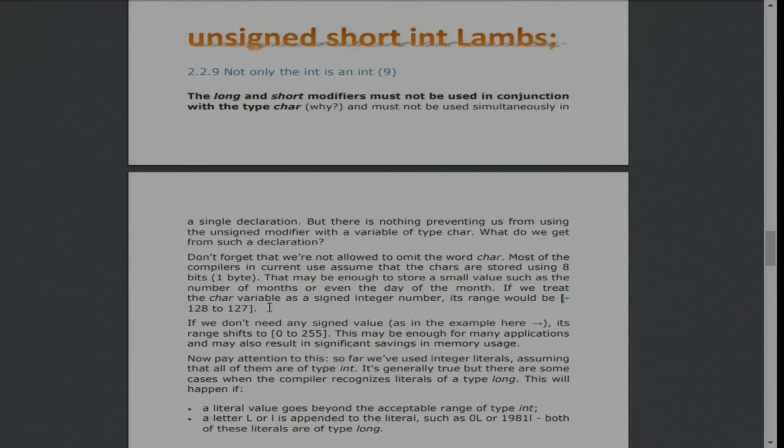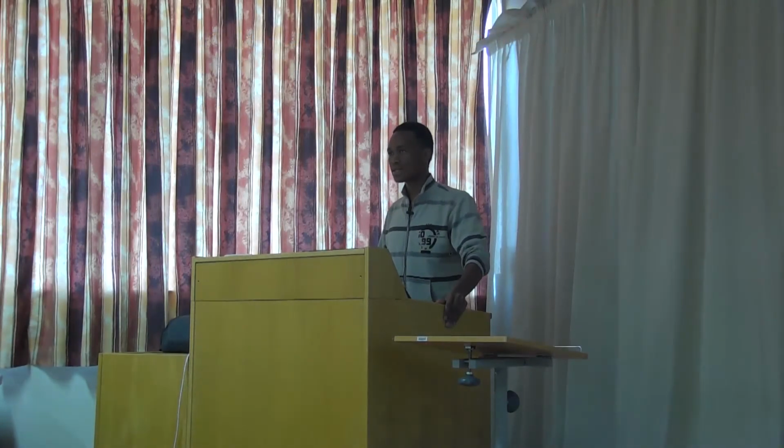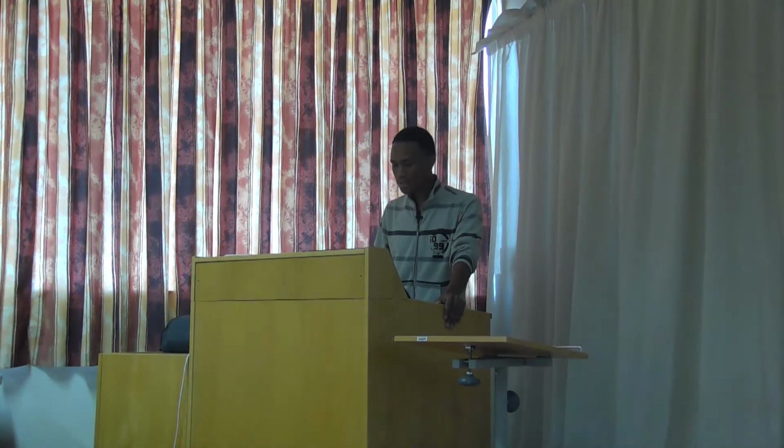But if we use it for something that doesn't need the negative part, it can have a range from 0 to 255, because we just shift it from the negative part. We shift it from negative 128 to the positive part, which will start from 0 to 255. You see, we still don't lose the range. It can still accommodate the same number of values. But we cannot use char with long and short, but we can use the unsigned modifier.